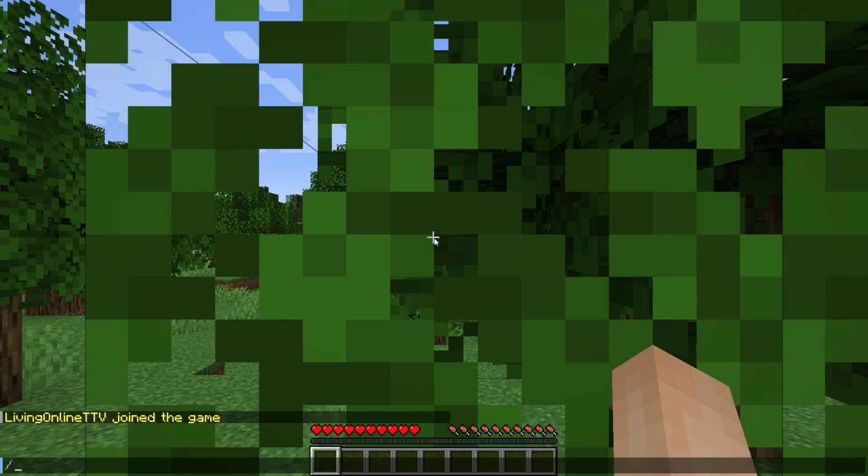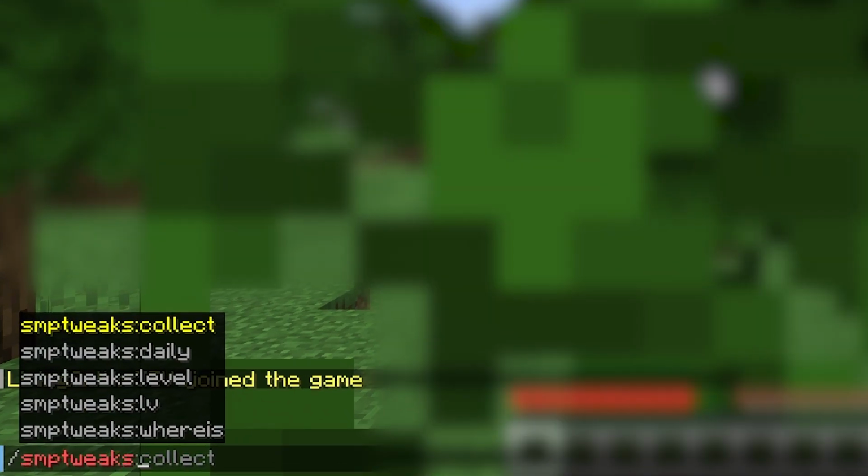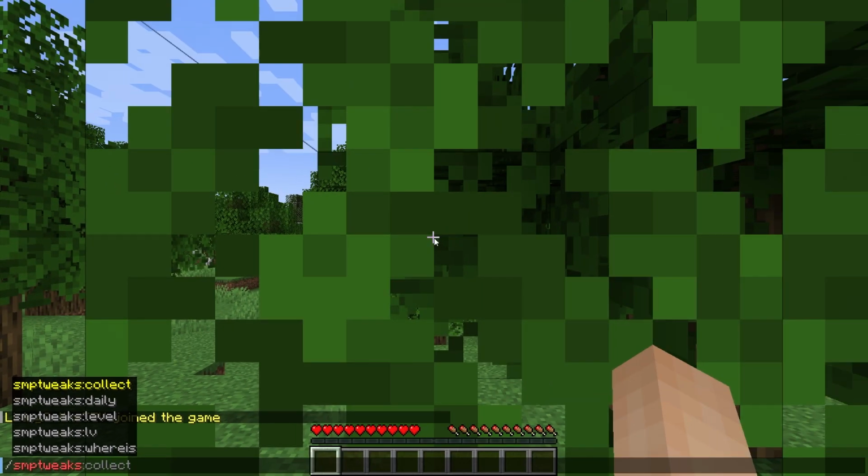After the server's finished loading up, you can test out the plugin. As you can see, if I type /smptweaks, it comes up with the plugin's commands. If the same happens for you, that means you've set up the plugin correctly. However, if that doesn't happen, it may mean that you missed a step in the tutorial, so make sure to go back and refollow them.